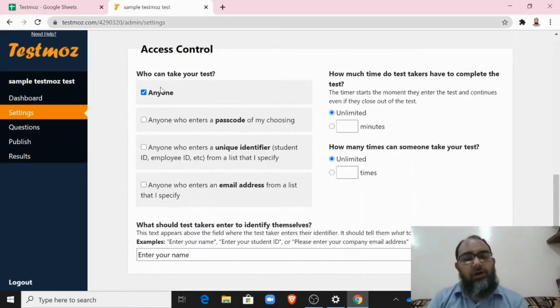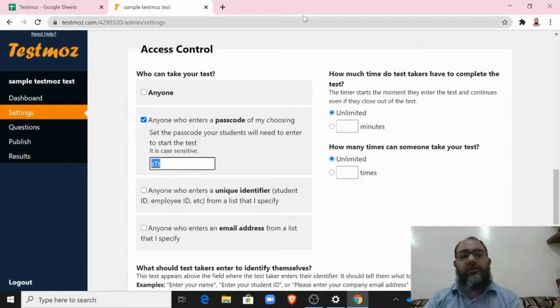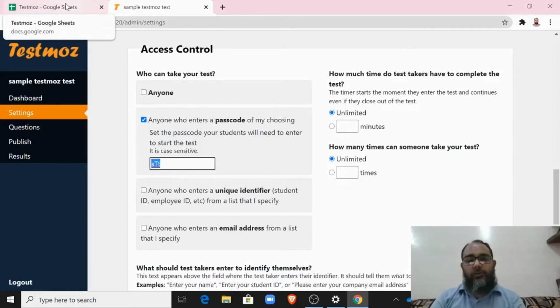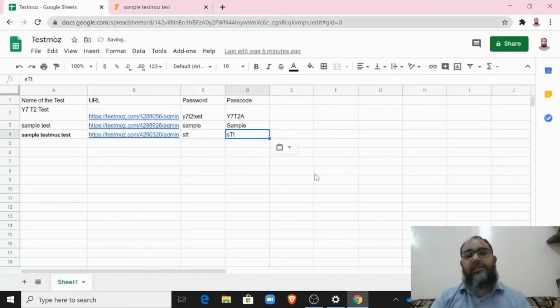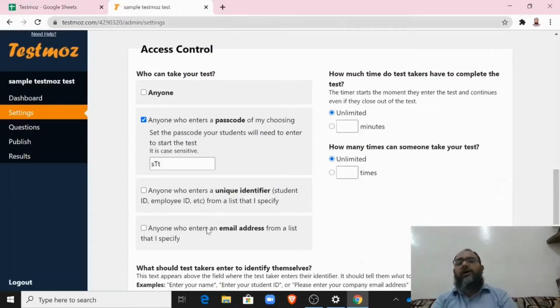The next set of settings fall under access control. You have got the option of deciding who can take your test. So you could either leave it to anyone or anyone who enters a passcode of my choosing. If it is left to anyone, whoever has the URL of your test would take it. However, by selecting the second option, you limit it to only those people who are given a passcode from your side. So if you do choose to select the second option, you should definitely save your passcode also, lest you forget it. The third and fourth options are only for the paid version.